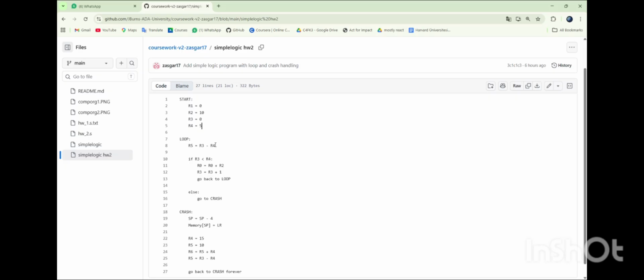At the beginning, the important values are actually R2, R3, and R4, because R2 will be used as the value that gets added, R3 will work like a counter, and R4 will work like the limit for the loop. After this initialization the program goes to the loop part. In the loop part, the important operation is R5 equals R3 minus R4. This is done by the subtraction instruction in the assembly code. As I said, it ends with S because we need to update flags.